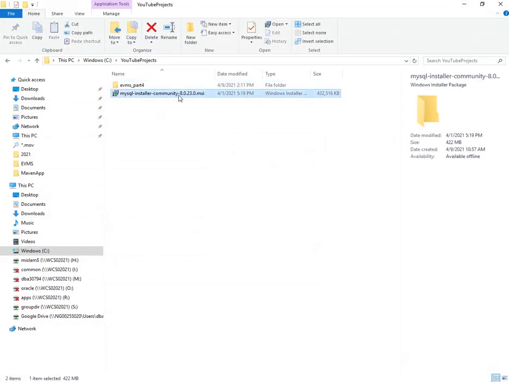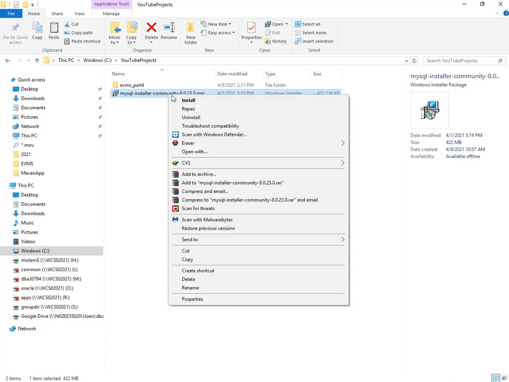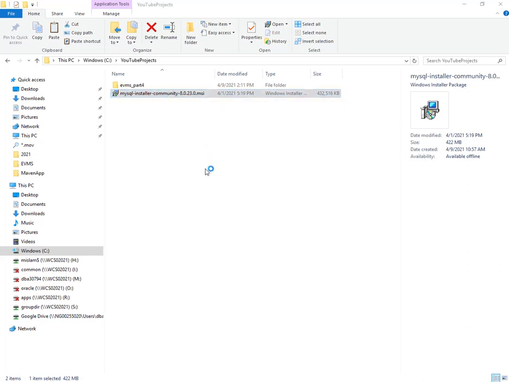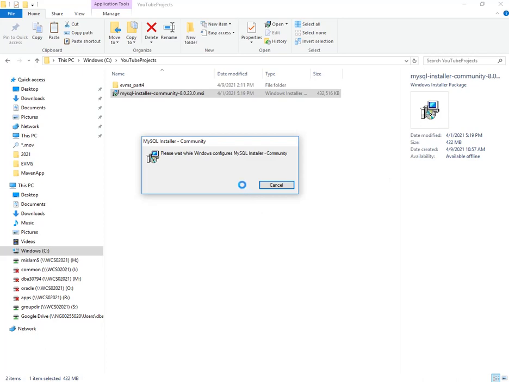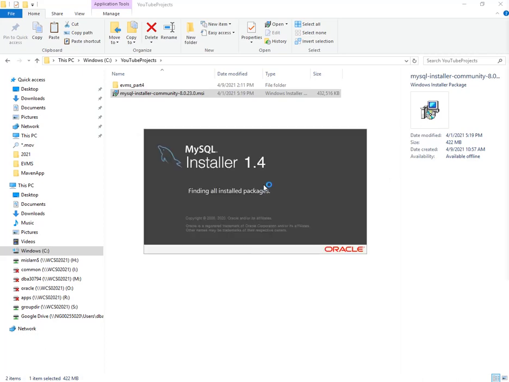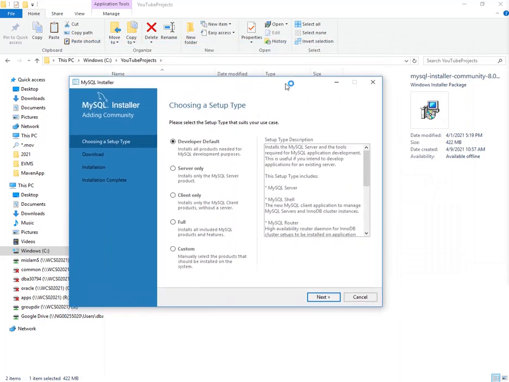It's going to look something like this, this is a Microsoft installer package. So once you get that downloaded, what you want to do is right click and say install, and let the install go. It's running the installer now. We'll go through the install process. Alright, it seems like it's coming up, so it will bring up something like this.